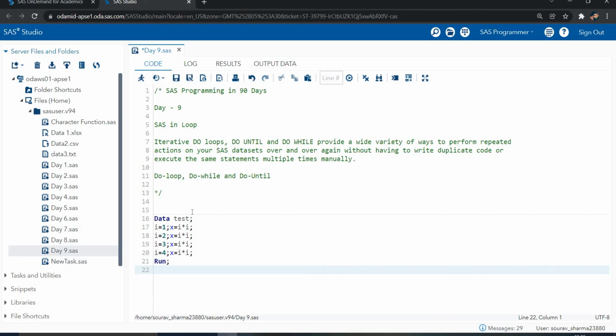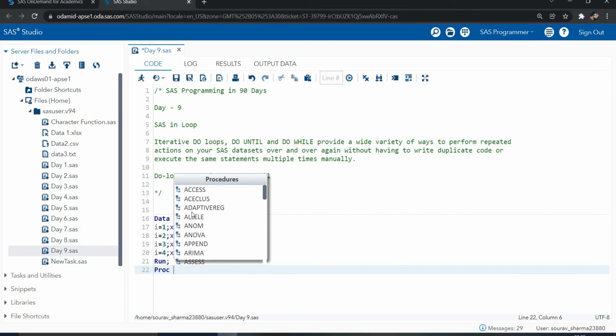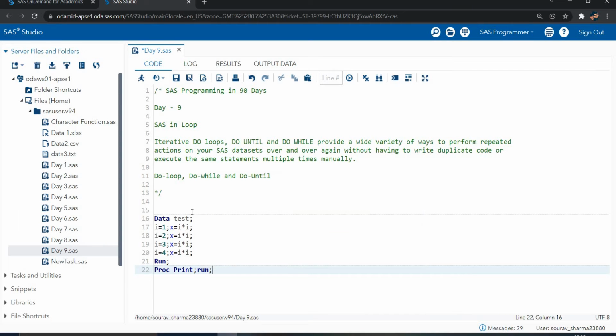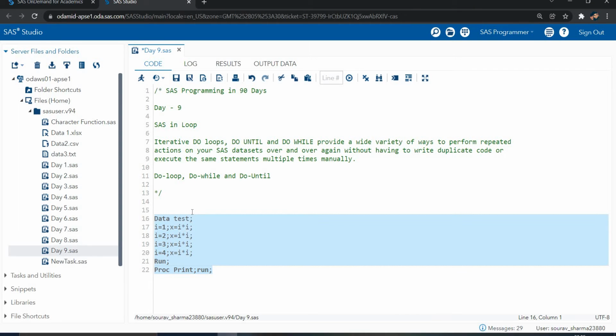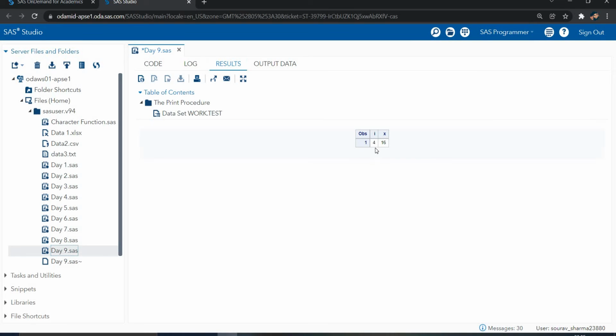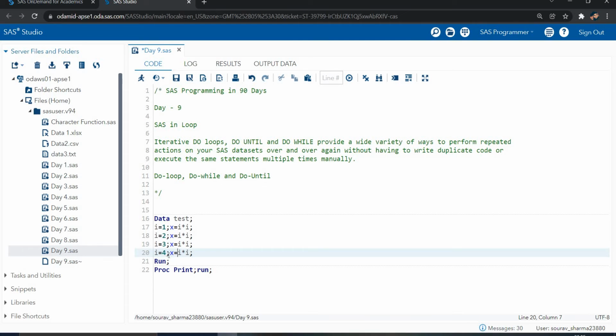Let's execute this code. Then I write the run statement, then proc print, because I want to see the result in the report window. I selected this data and executed. Now you can see the output shows I as 4 and 16. It shows only the last value, not all, because I is continuously changing. I is 1, 2, 3, 4, and the last value is 4 into 4, 16. This is my output.